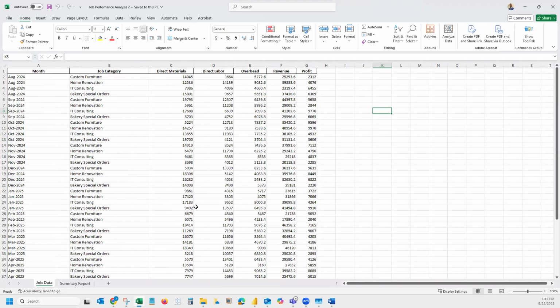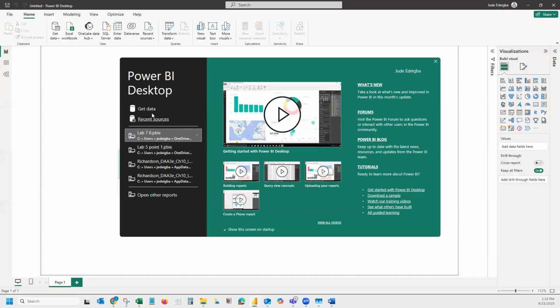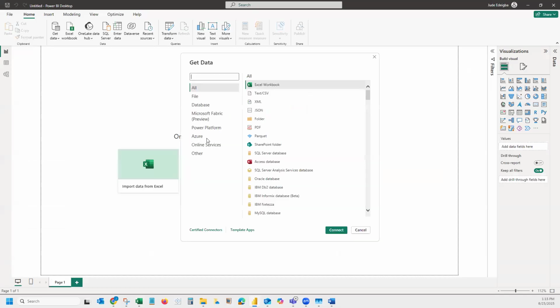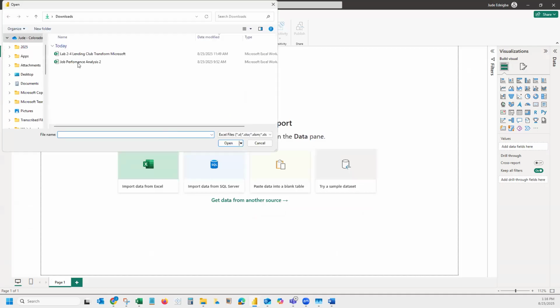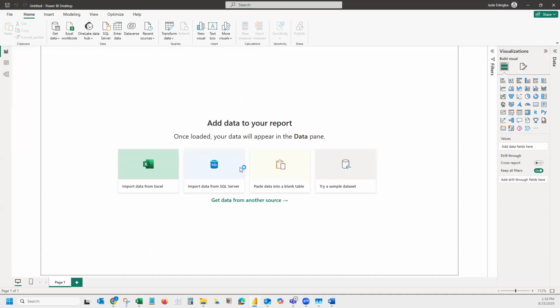So what I'm going to do is import this data into my Power BI. I'll get started with Power BI. It comes up this way. You could always close this, or you could even get started from here. So you basically go to Get Data, and by default it goes to the Excel workbook, and you have other types of databases you can collect data from. I'm using this job performance analytics, and then I'll open that in Power BI.